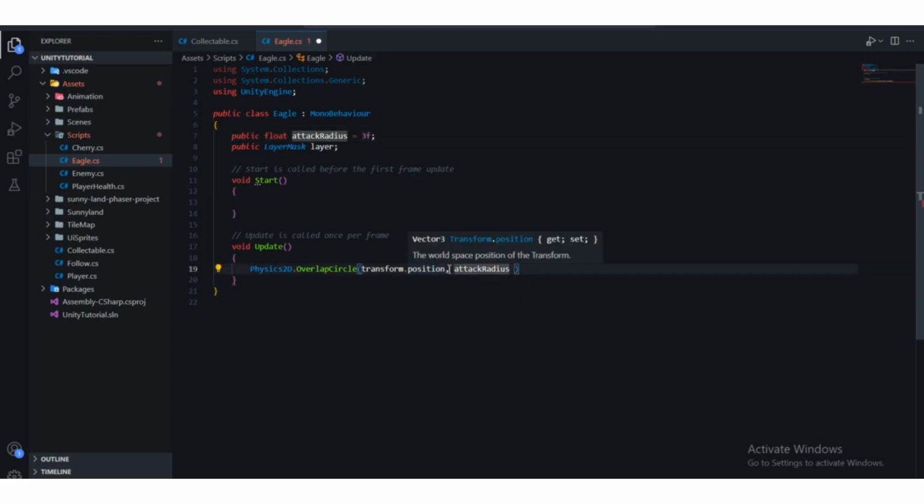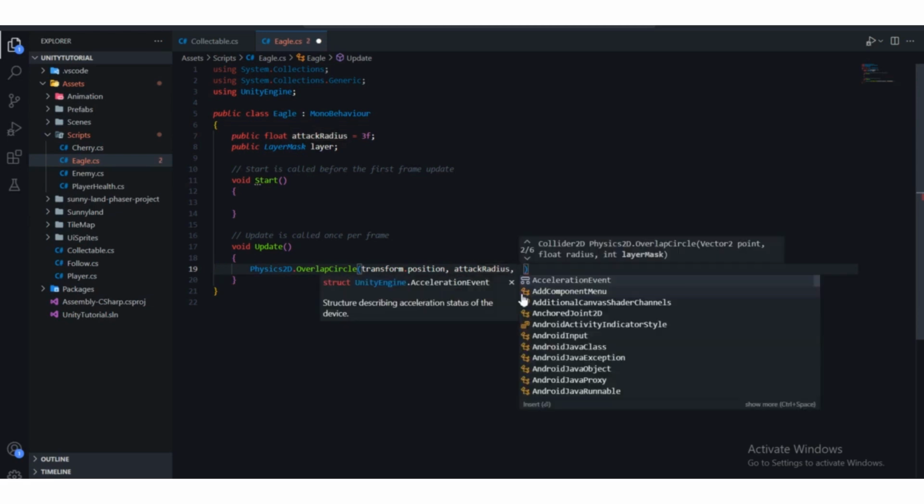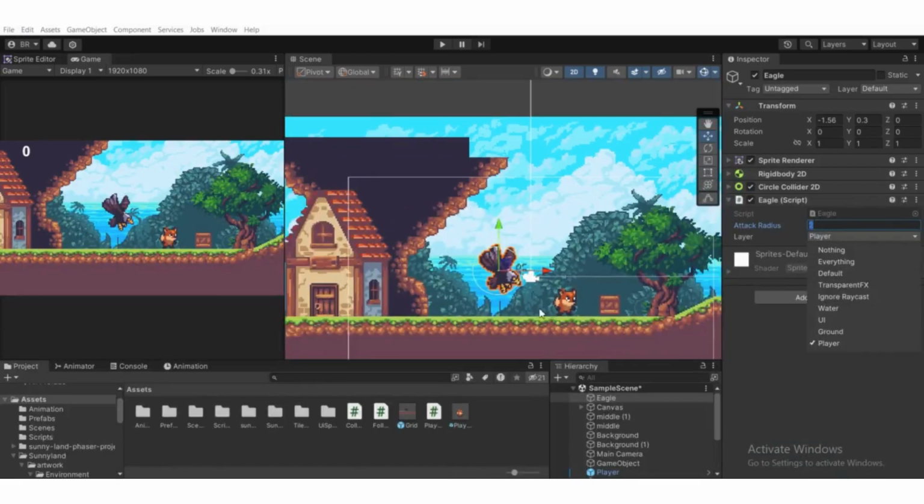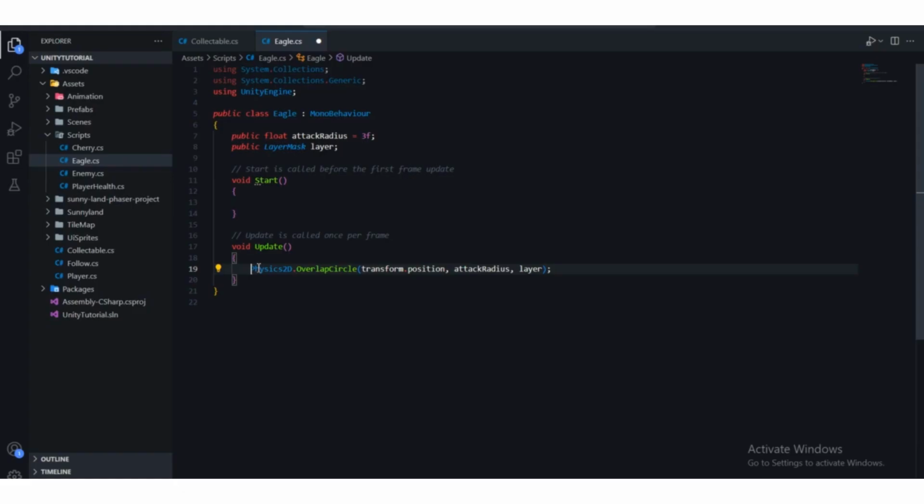And in the third argument you pass the layer you want to target. So we're gonna pass the layer. As the layer we chose the player layer, as you can see, the layer we assigned is Player. So we will only target the player if the player comes in the radius. This function will be true or false. If the player comes in this attack radius, this function will be true, and if the player does not come in this attack radius, this function will be false.